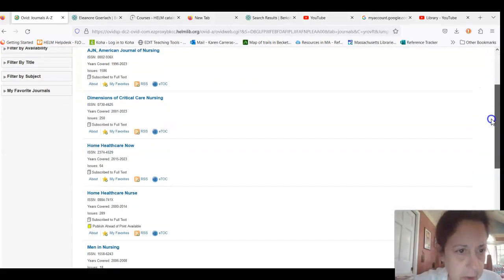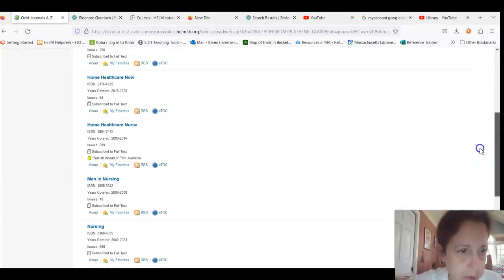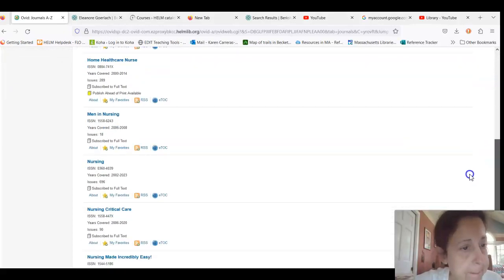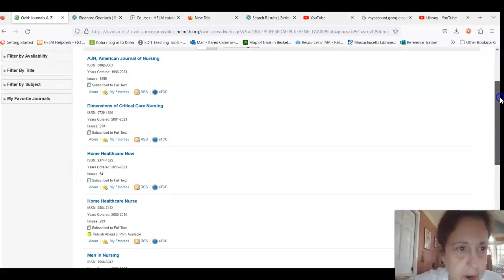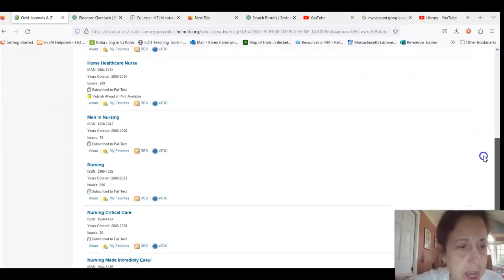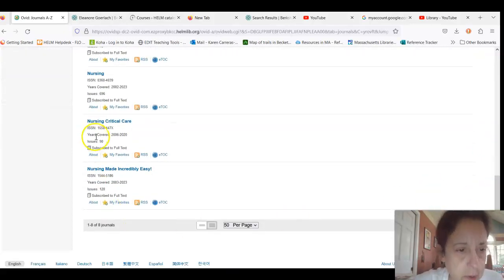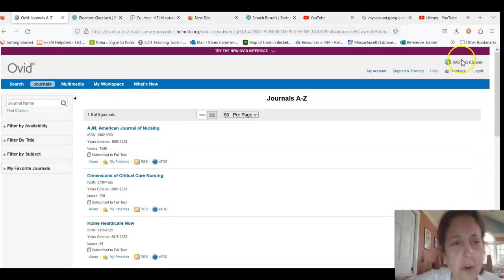Dimensions of Critical Care Nursing, Home Health Care Now, Home Health Care Nurse, Men in Nursing, Nursing, which is, I think, one of the two most important. They are probably AJN and Nursing, Nursing Critical Care, and Nursing Made Incredibly Easy. So those are the only journals you're going to find in here that are full text.